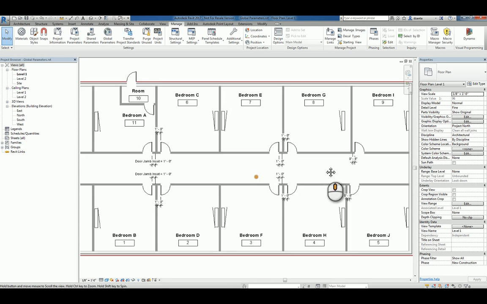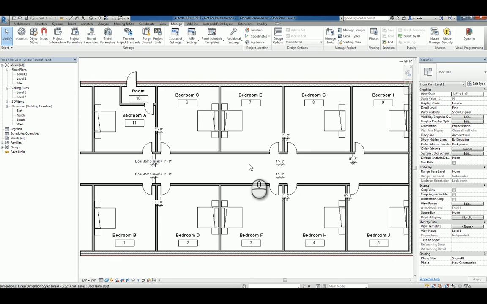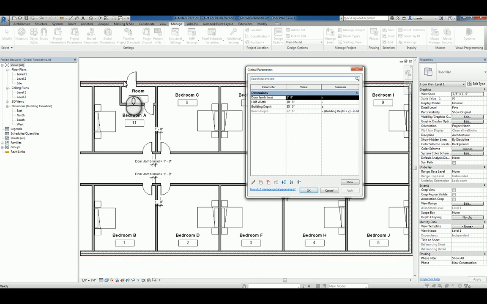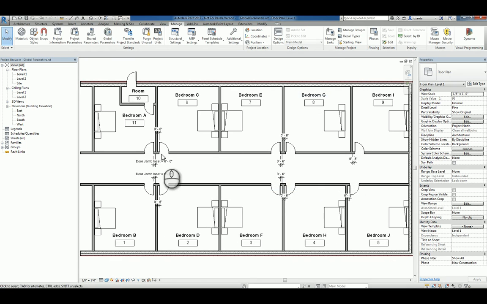But what if you want to set it up such that that parameter is a general parameter that you can control in the project environment? Here I have one created already called door jam. So if I go back to global parameters, I have a door jam inset parameter I created that sets it at a foot. If I change this value to say 6 inches, and I hit OK, you'll notice that these doors and these doors automatically have adjusted at one shot. I don't have to worry about manually moving a wall or manually moving each door right off the bat.